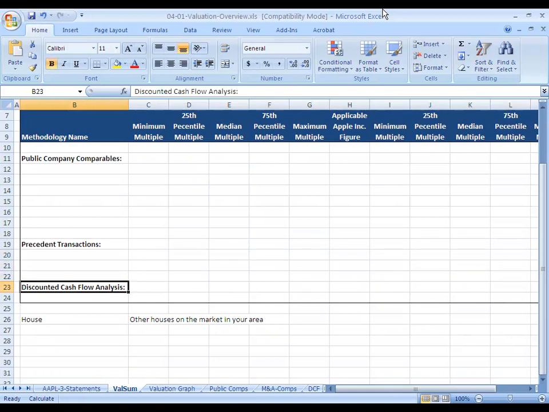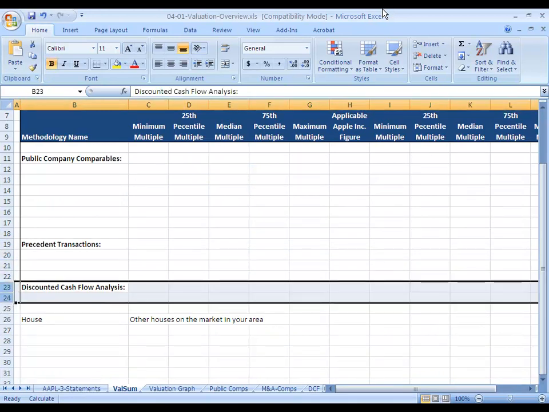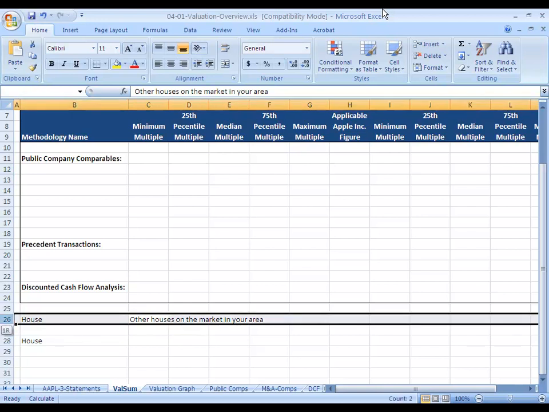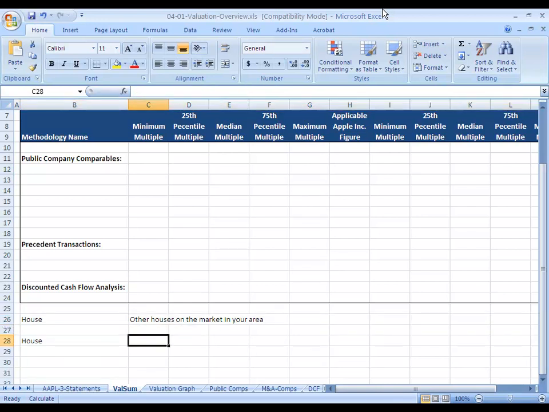The discounted cash flow analysis, by contrast, is what we call an intrinsic valuation methodology. So rather than using Apple's peers to assign value to it, we're actually valuing Apple based on how much cash flow it generates. In the house example again, let's say we're using a DCF analysis to value a house. Instead of using other houses on the market in your area, you would assume that you get tenants and then look at the cash flow that those tenants generate and look at your expenses and then determine cash flow from your house.